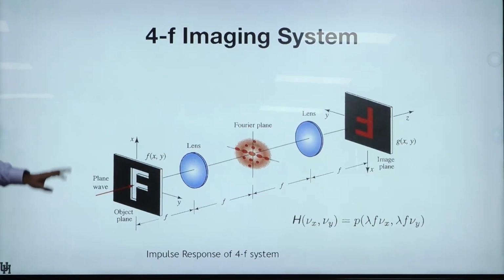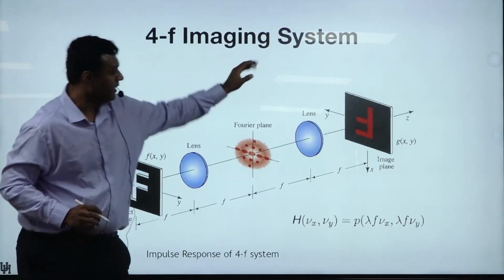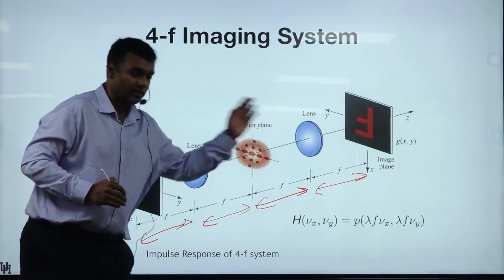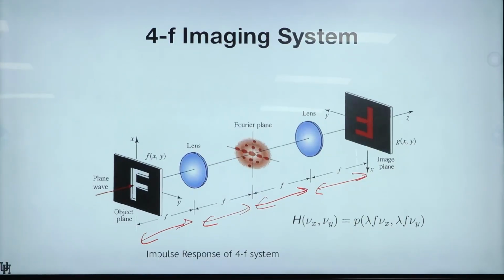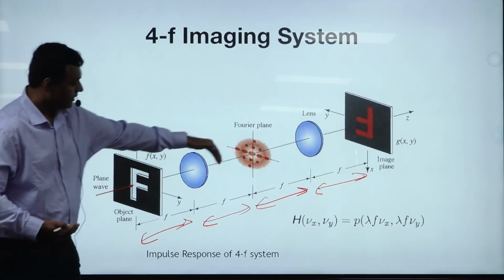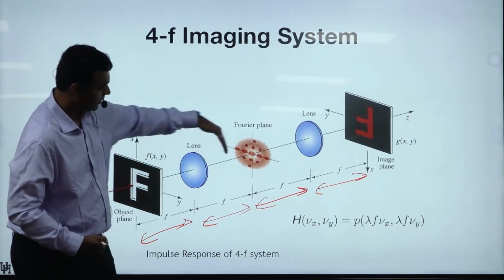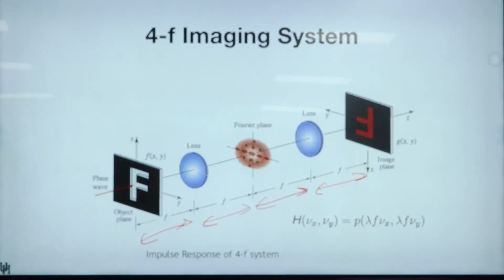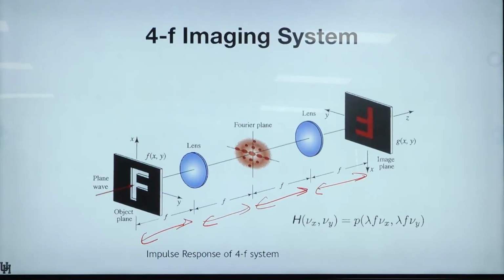I'll talk about that. This kind of system is called the 4F imaging system, because there is a distance f, another f, another f, and another f: 4f. There are four focal lengths in this kind of system, so it's called a 4F system. If you have the letter F as the object, shine light on it, you get the Fourier coefficients of F here, and then if you put another lens, you'll get an inverted image of F on a screen or a detector, a camera sensor, for example.